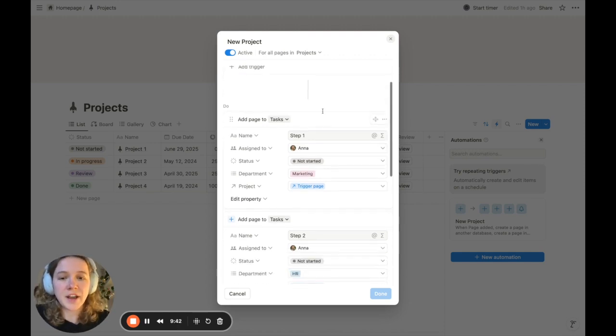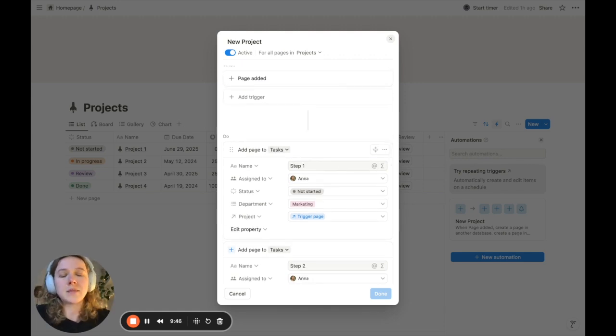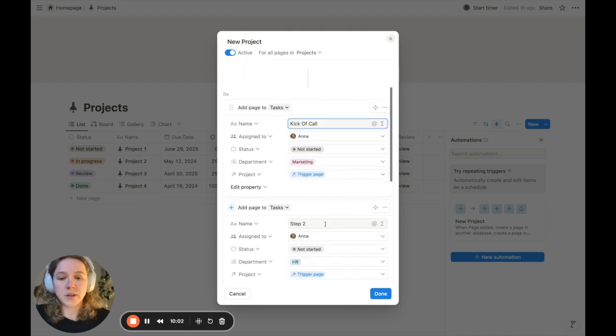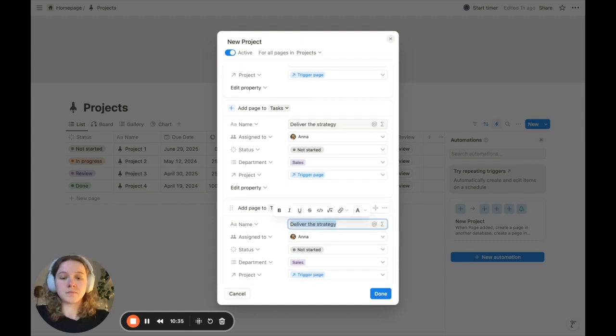For this example, I already pre-created some tasks just to show you, but let's edit them together so you can see how they work on the backend. The first part is to edit the name of those tasks. For the first one, we're going to say kick off call. The second is going to be to prepare the strategy. Then we need to deliver the strategy. And the last one is going to be the close call.